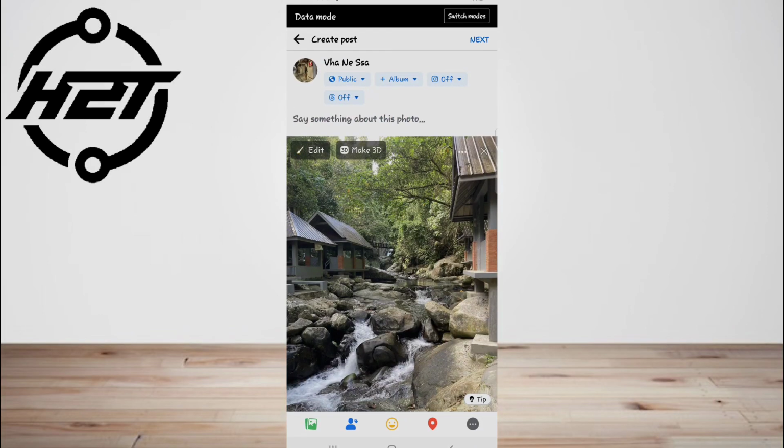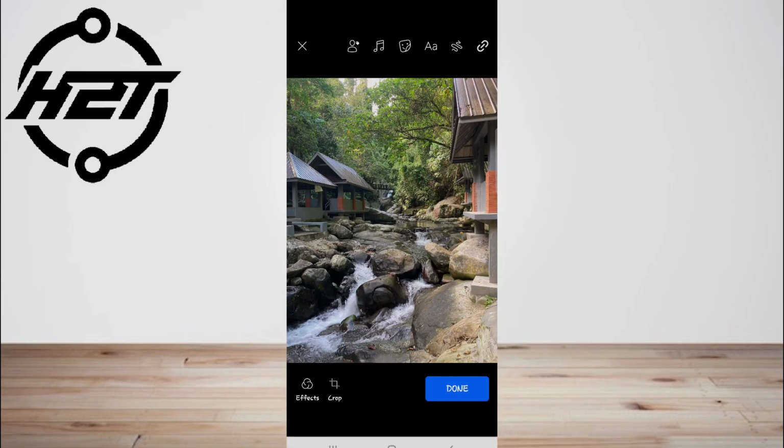Now, select a photo. You can select any photo you want to use for your post and tap Edit. It's in the upper left corner of the image preview. This will display some options for editing the photo. And then, tap the Music Notes. This icon is at the top of the page.